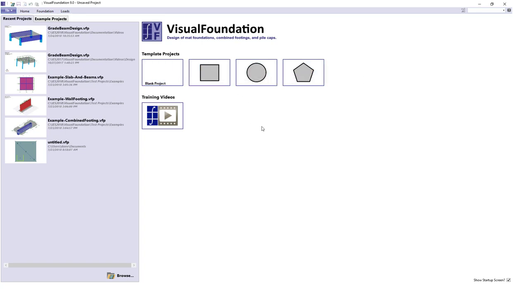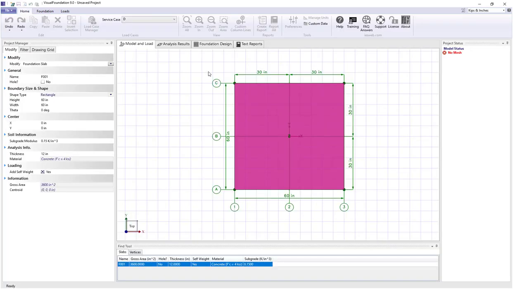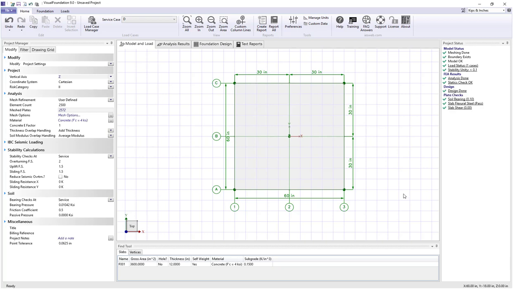If you notice, the template projects have the option to create a blank project, a rectangular project, a circular project, or a polygon project. Let's go ahead and start out with a rectangular project. So we click on that, and VisualFoundation then will show up with a rectangular shape. By default, the foundation is 60 inches by 60 inches.